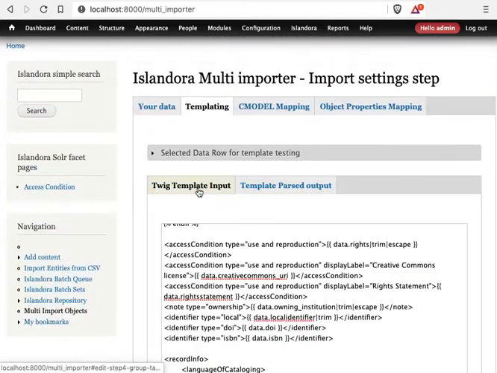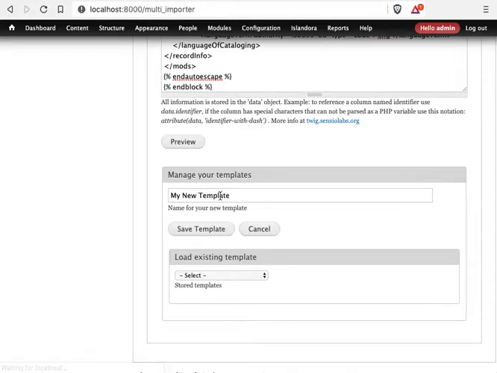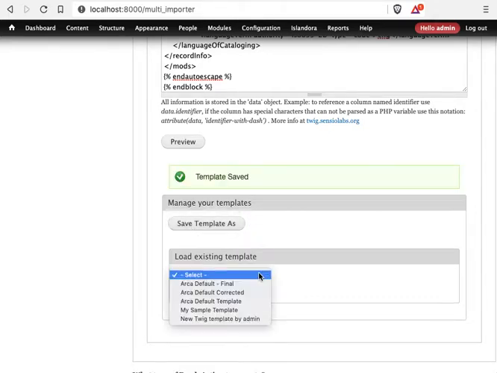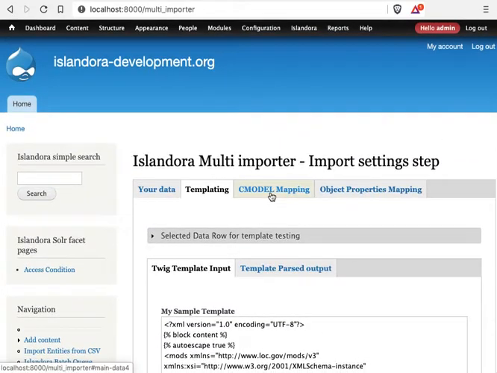by going back to the template input, clicking Save Template As. I'll call it my sample template for you. Save template. Now it's available here under the different templates that might be. Next, we'll go to CModel mapping.